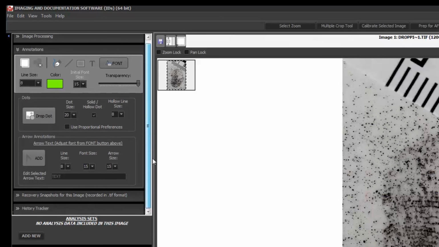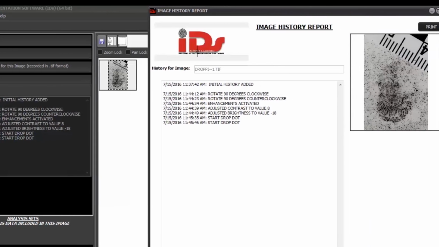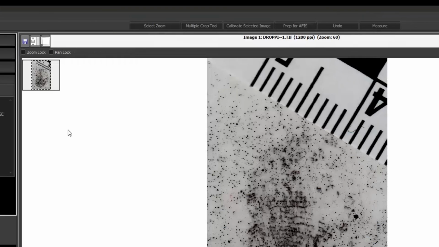So now if we go down into the history tracker, we are going to see all this information is saved with that image. If I want to access that, I could just go into print the history, and you're going to see whatever logo you choose from your preferences. You're going to see your latent print over on the left hand side, and you're going to see all this information that has been added to the history information. So you can easily access it, print it there if you ever needed to share it with somebody.